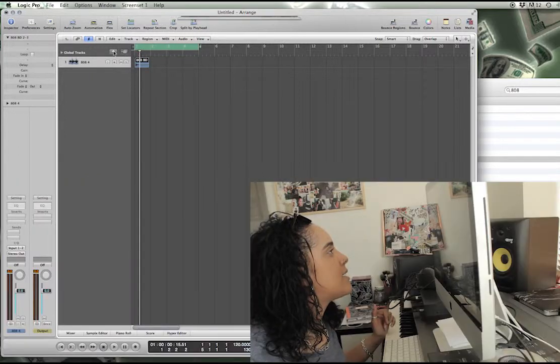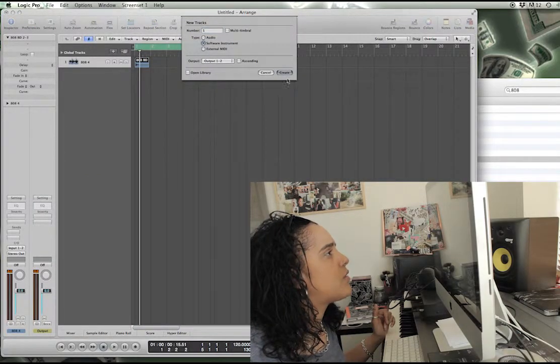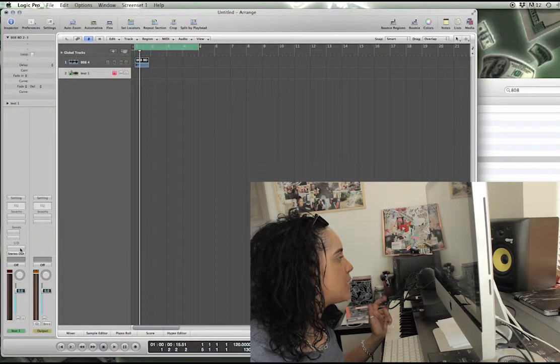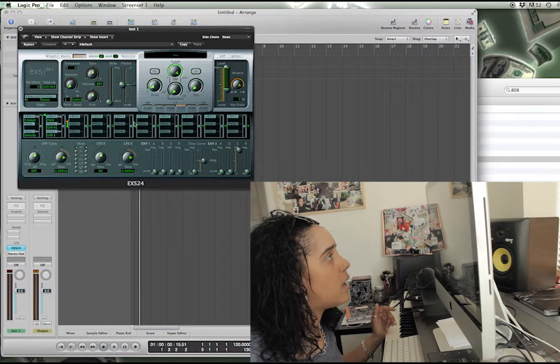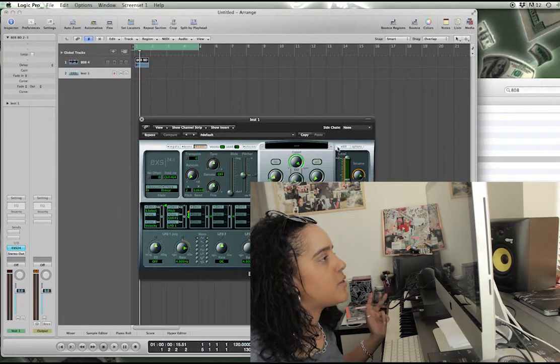Anyway, press the plus sign. Let's create a new software instrument. You want to go down here to the left hand side for your input, click the EXS24, which is your sampler. You then want to open up your sampler, you click edit.